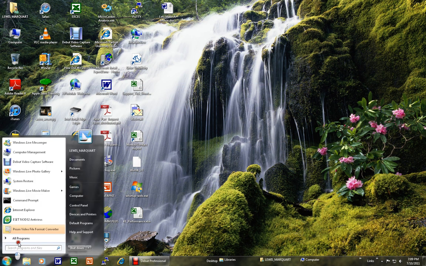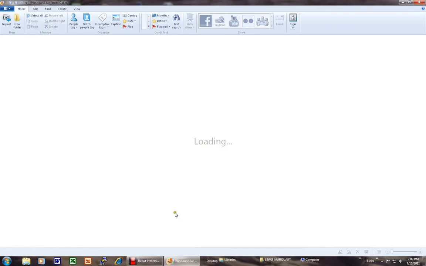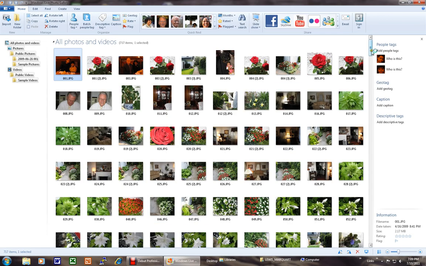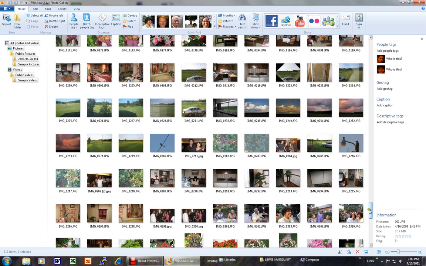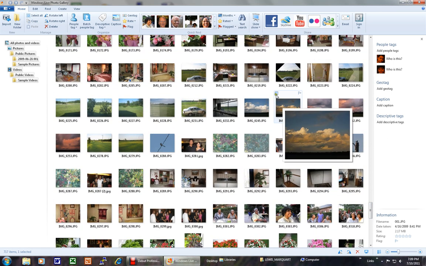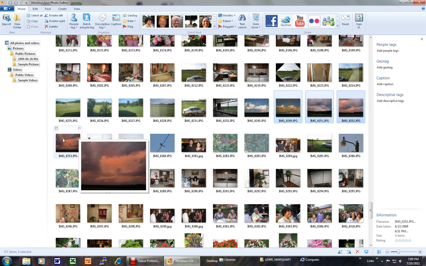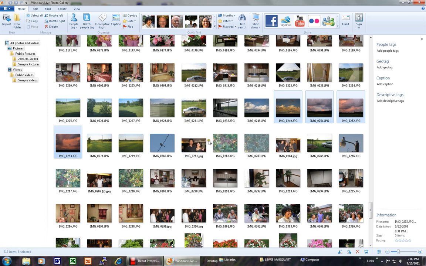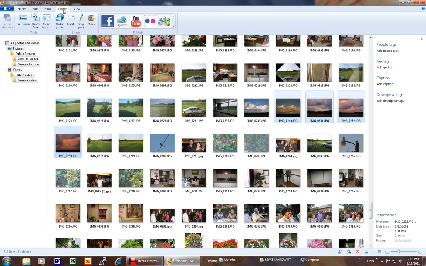Let's start in Windows Live Photo Gallery. Click Start and All Programs and select Windows Live Photo Gallery. Next, select the pictures and videos that you wish to include in your movie. Notice how I am placing a check mark in the upper left corner of each entry to be selected. When you have finished making your selection, click Create and Movie.